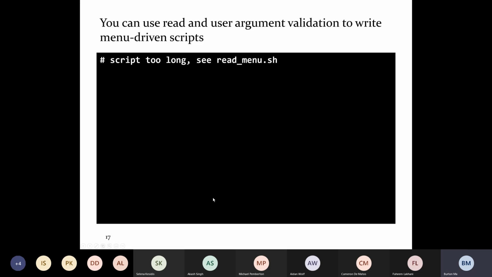And then finally, every once in a while, you do want to write a program that's driven by user input.